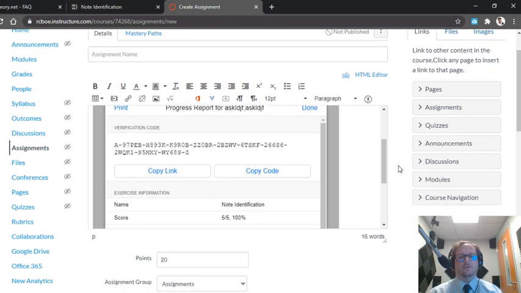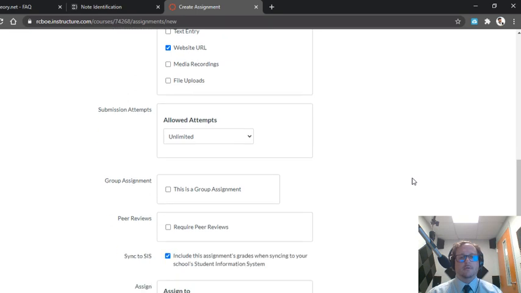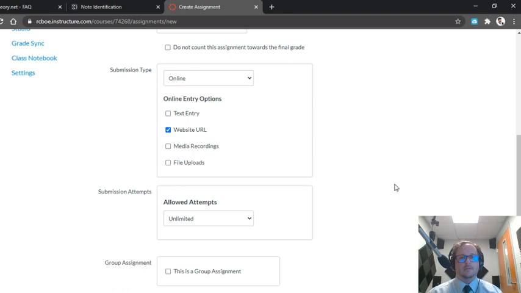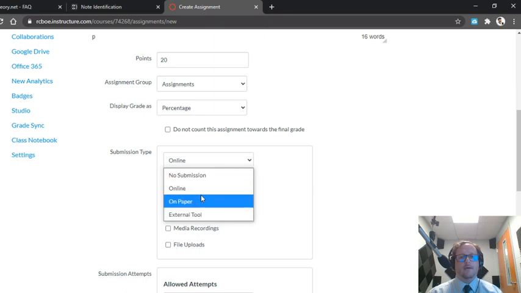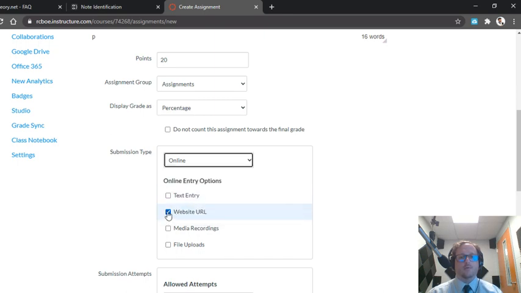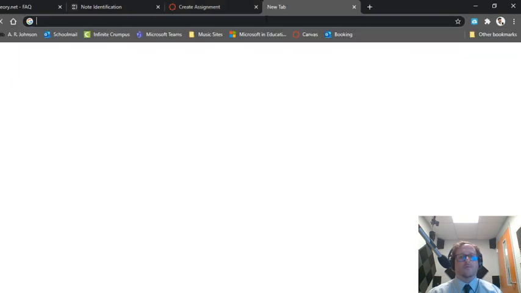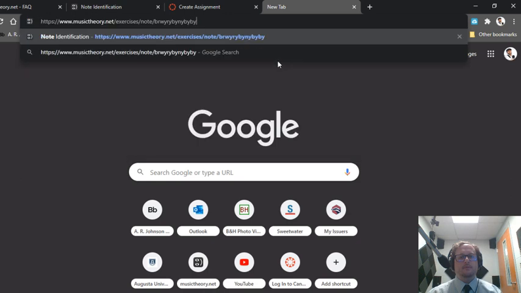And what you need to do when you set up your assignment is go down to the submission type. Let me see, where is that? I missed it. Submission type. I would do online. You can have no submission, but I would do online submission and check website URL. So the only thing they can turn in is a URL, and that's what you'll get if they copy the link. So when they submit it, you'll see a link and you'll click it.